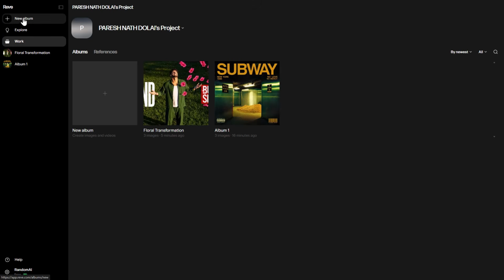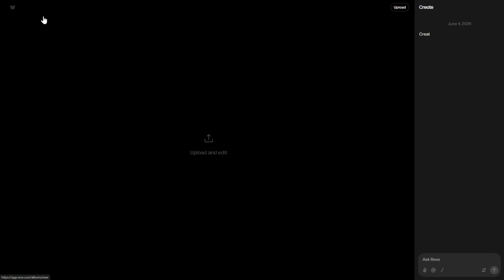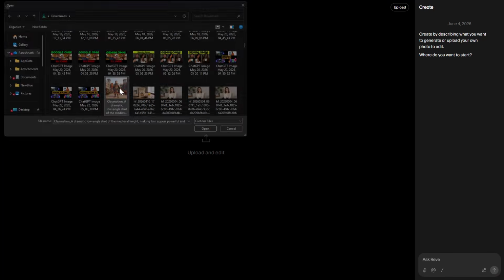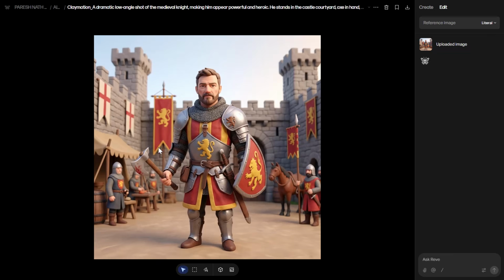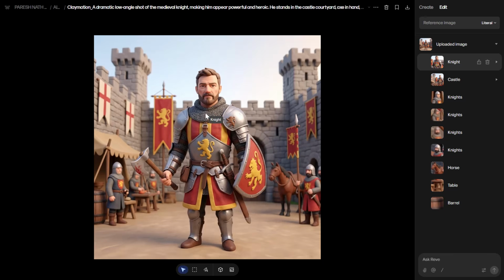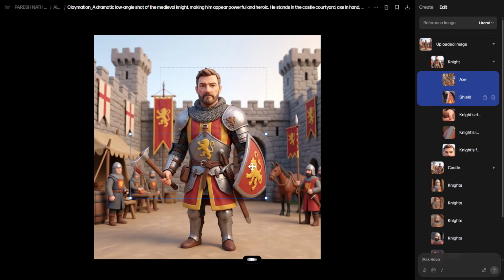Anyway, let's pivot. I'm going to create a new album and upload an image I generated previously to see how it handles external files. I'll drop this specific image in right here, and as you can see, the AI is immediately analyzing the scene. Perfect. The analysis is done, and it successfully tagged everything. When I hover my mouse over the background, it literally says castle, and when I hover over the main character, it recognizes it as a knight. This is so cool. Now I'm going to select two specific items, the knight's shield and his axe.